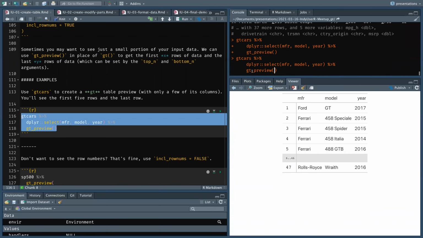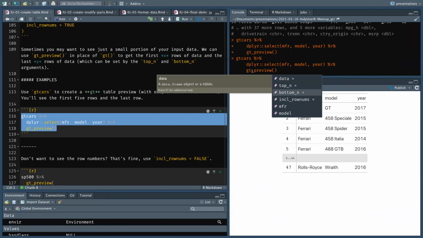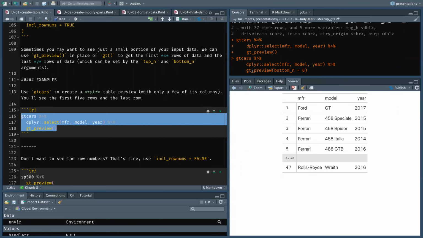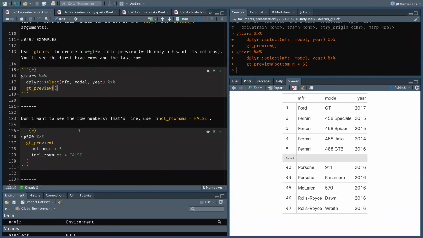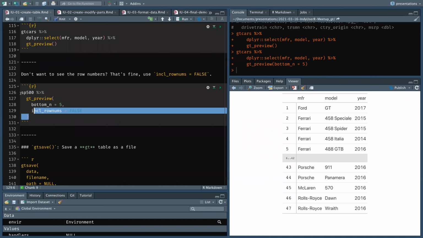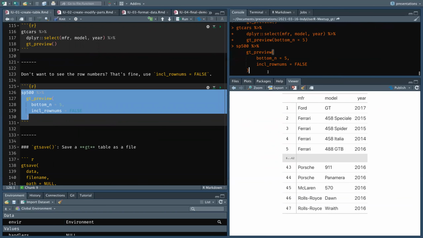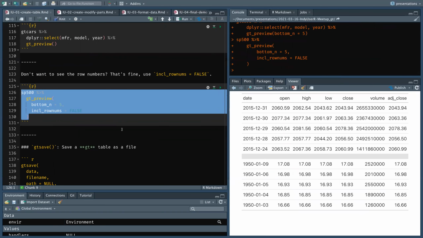You can also say bottom n is 6 instead, or 5 to make it even. There you go. You can see the top and bottom. It's good for giant data sets when you just want to get a quick preview of it. And there are options too, if you want to see row numbers, things like that. There's all sorts of things you can do to make it a bit nicer.